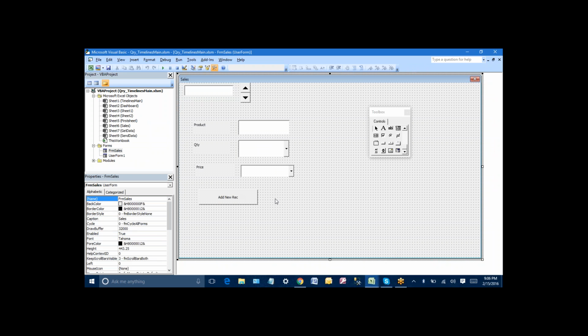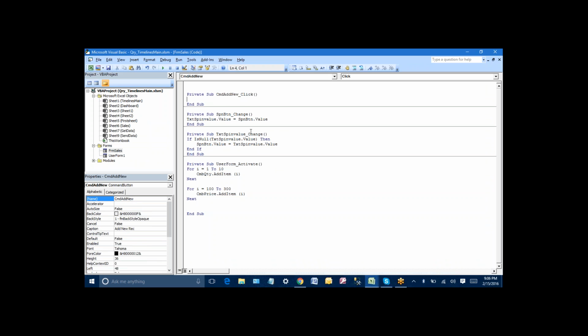So for that, to add a code, double click on the button. It will take you to the click event of that control. Then in the first step, we want the sheet to be selected or activated. What is the name of the sheet? Sales. Dot, we can use select or activate.